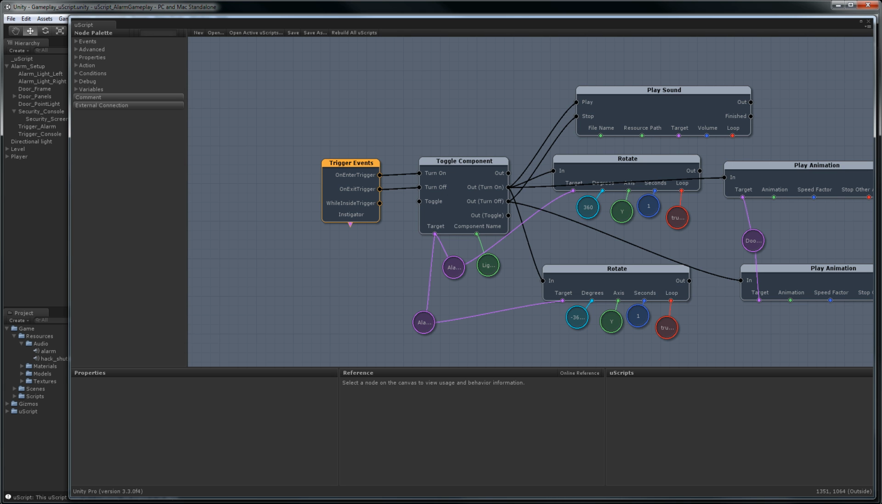The first thing we need to do is create a new variable so we can check the state of things in our scene. The first is to see if the alarm has been hacked. This time, however, we're going to create a global variable, sometimes called a named variable. This will allow us to read and write to this variable from anywhere in the uScript without needing to draw lines to the same physical variable.